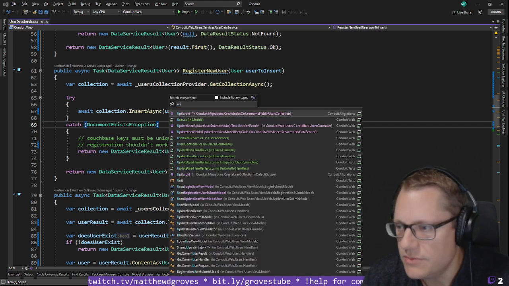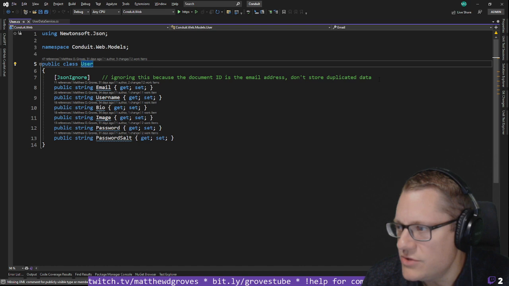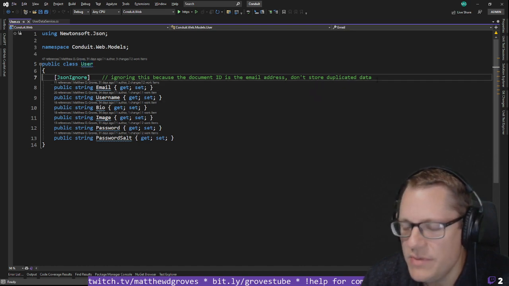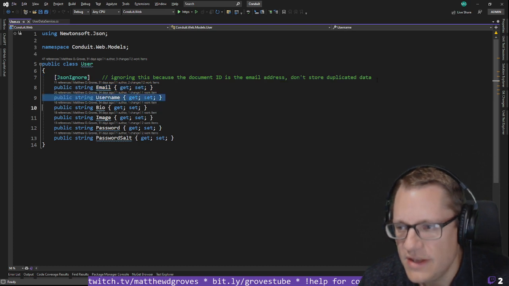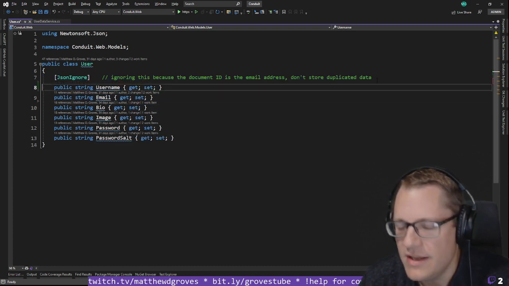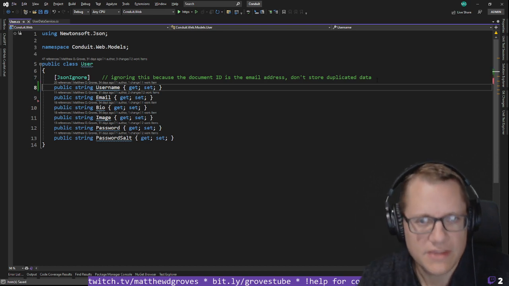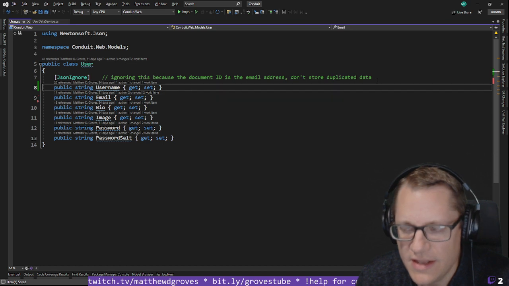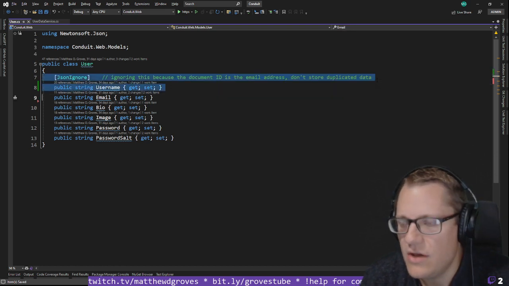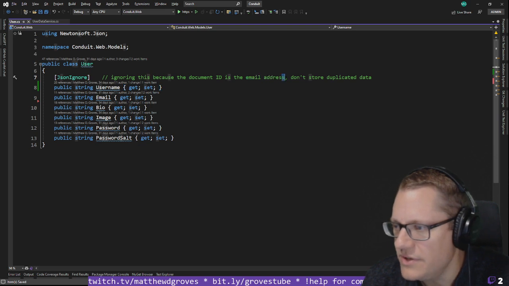Let's go to the user model. This is where I had email being ignored. I didn't want the email to be written into the document in any case, because I don't want it duplicated. The key is going to have the email, not the body. But now I want to switch it. So now the username is in the key, not the body. So now username is going to be ignored. And again, this comment is lying. So I need to change this.